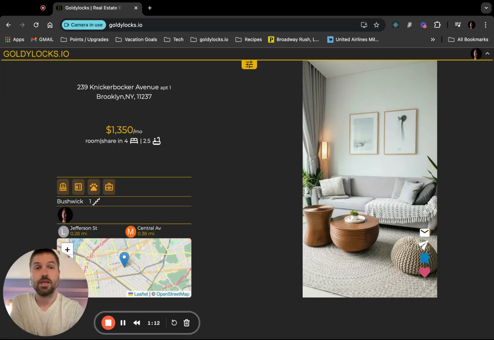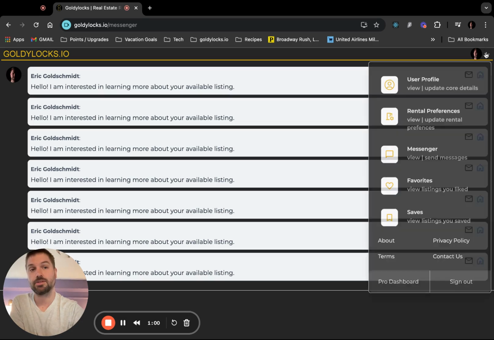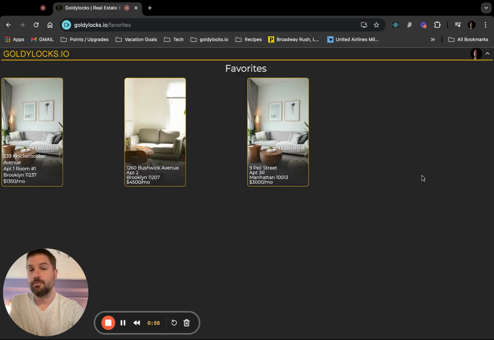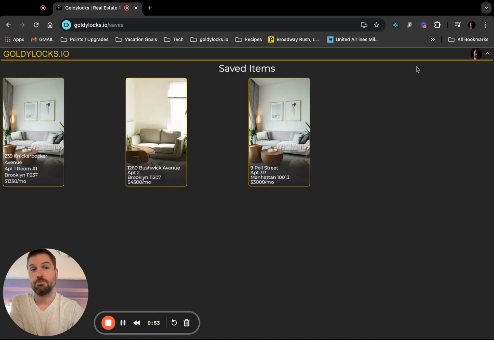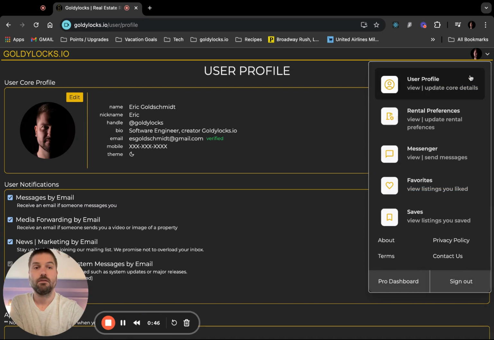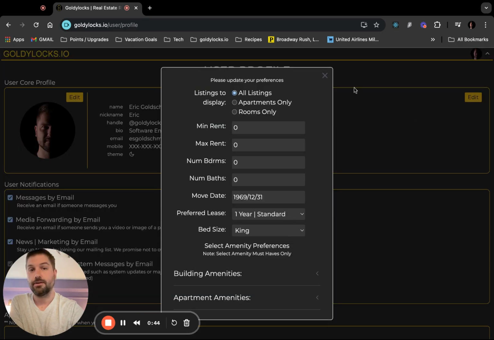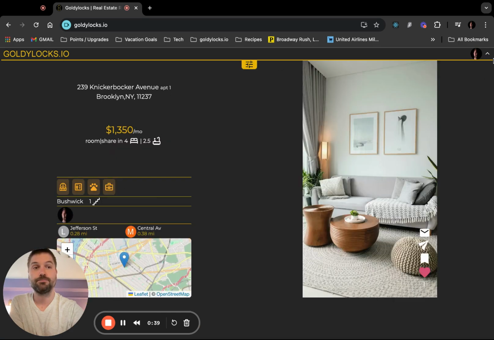So once you log in, that gives you a lot of new flexibility. As you can see, these are already items which I've liked and bookmarked, and you can find those. Let's say that was the wrong one, Messenger. Those are going to be in your favorites here, or in your saved elements here. You also can update your user information, your individual rental preferences, which are going to limit the responses on the homepage.